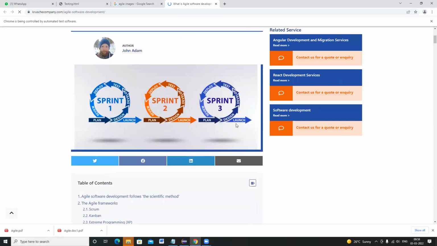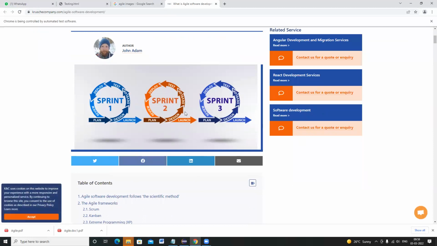Okay, if you see this diagram, what are you able to gauge from it? Right, continuous improvement is there, right? Integration is there. So what is happening? We are planning a particular test case, then designing. Then development is done, then test is done, then deployment is done.